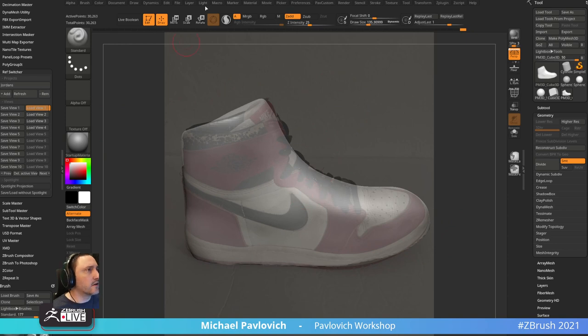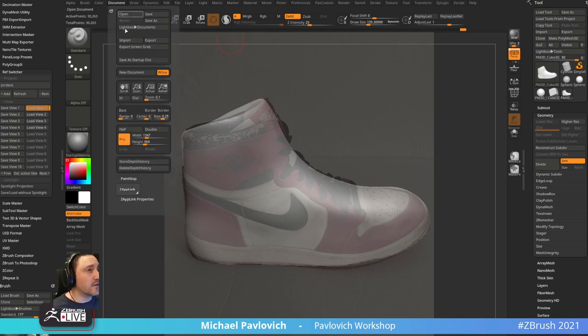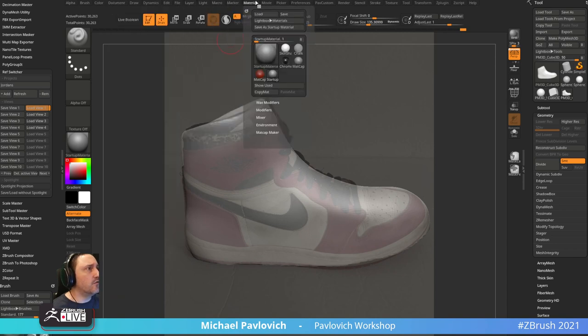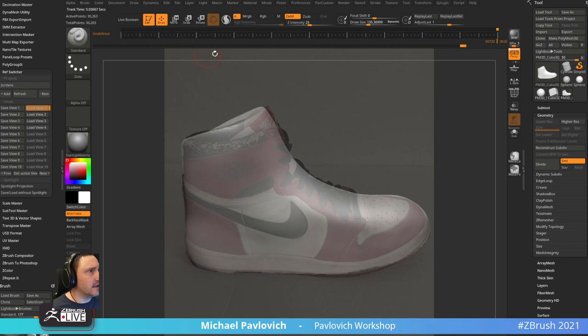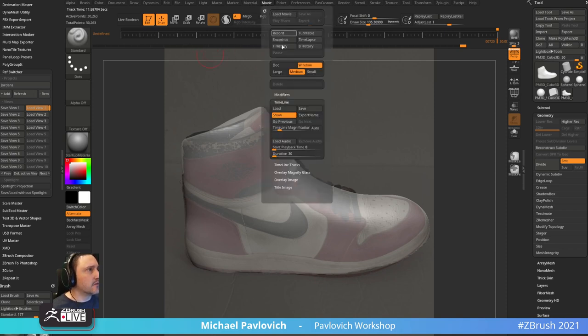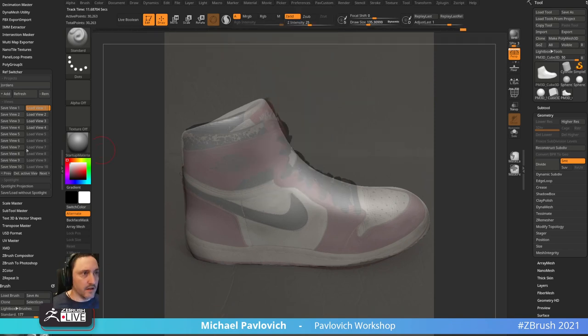If you don't have this, on my YouTube channel we go into a bunch of stuff for different ways to save views. One of those is document zap link. You can save views in here. You can also go in here to movie timeline show, and you can just click in here and save views and use your arrow keys to select them. These are like keyframes. And then of course I'm using ref switcher.